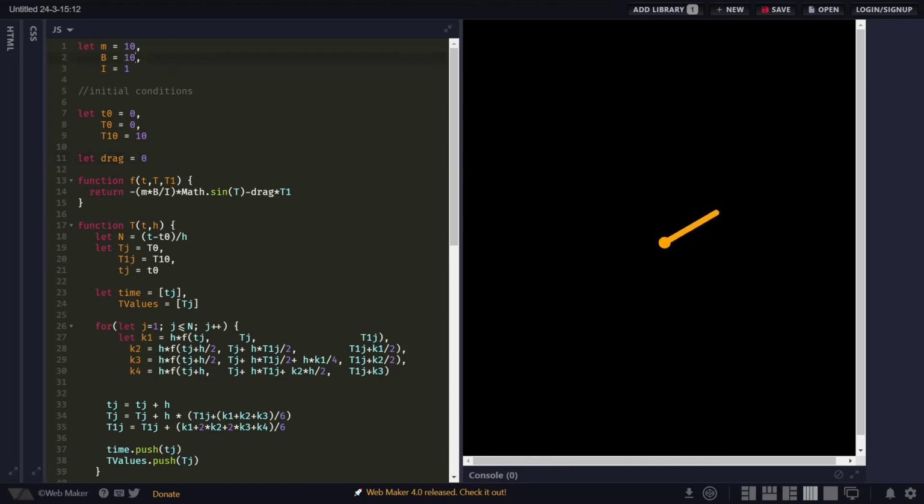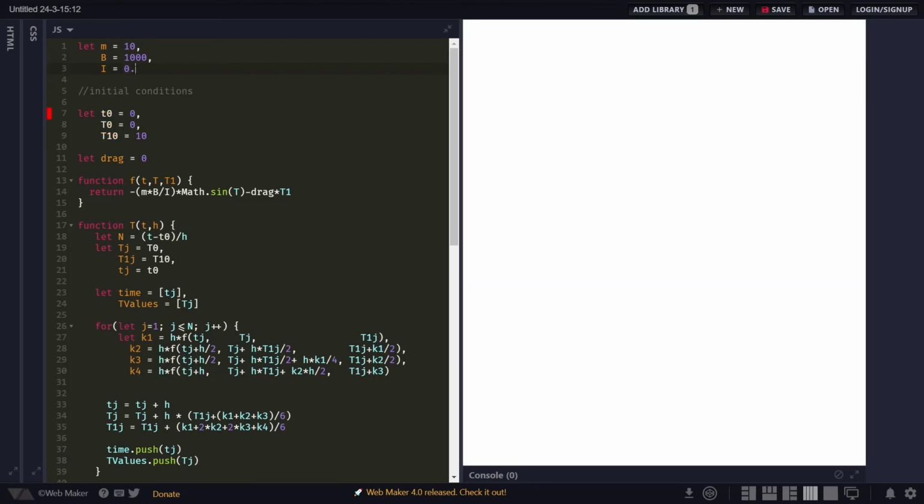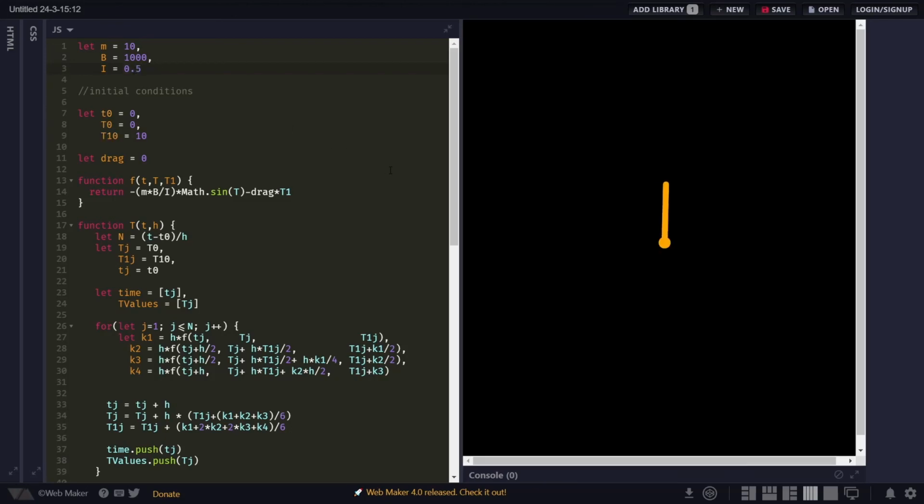If we increase the magnetic field, the oscillation will happen faster, like this. If we decrease the inertia even less, the oscillation will happen faster still. This way, we can model all sorts of possibilities.